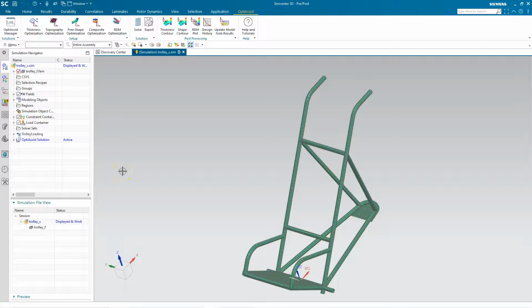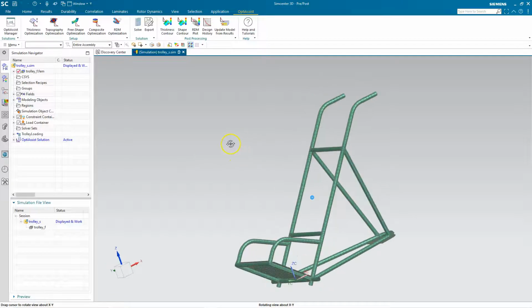Hello and welcome. Today we'll be going through the OptiAssist for Simcenter3D tutorial 1, the gauge optimization of a trolley. Here I have the file already loaded.